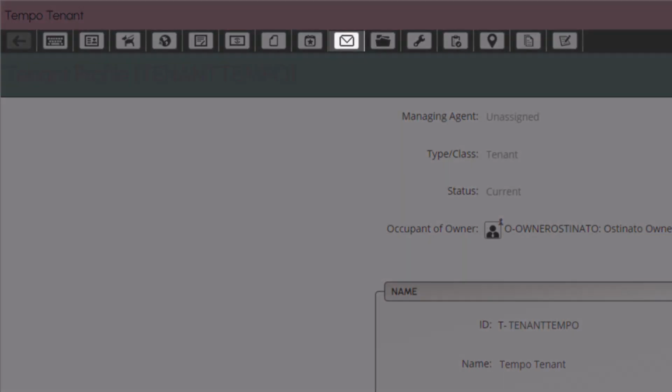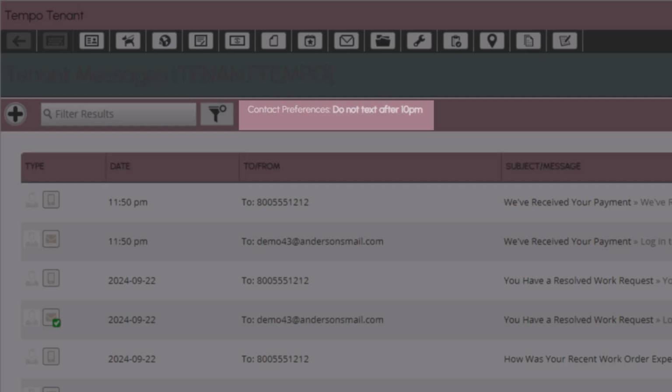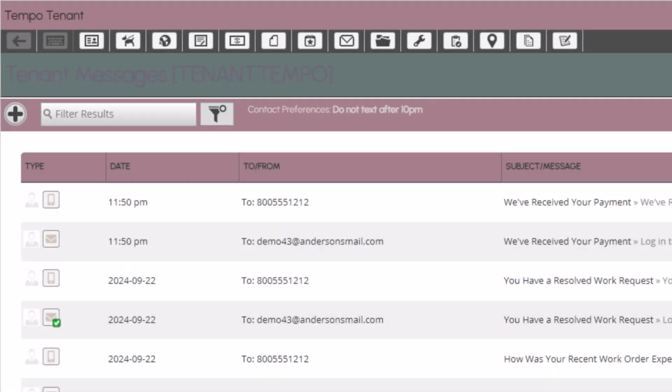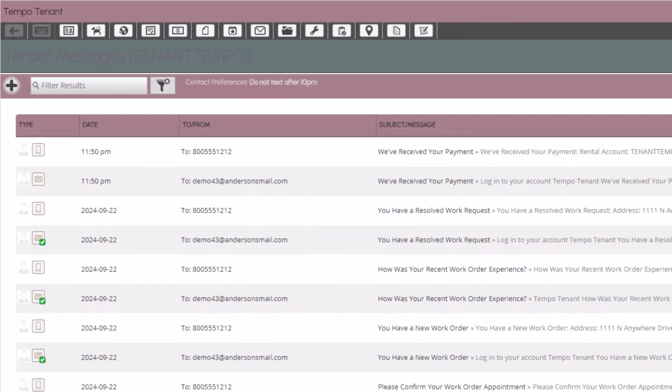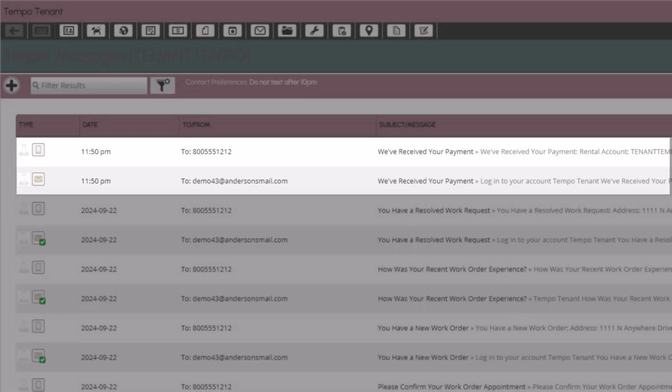From a person, select the Messages icon from the menu. At the top, you see any contact preferences you've saved in this person's profile. This is for your information, so you can honor their requests. Then, you see a list of all messages related to this person, either to them, from them, or assigned to them. Here you see the payment received message you sent a moment ago. We'll come back to this.